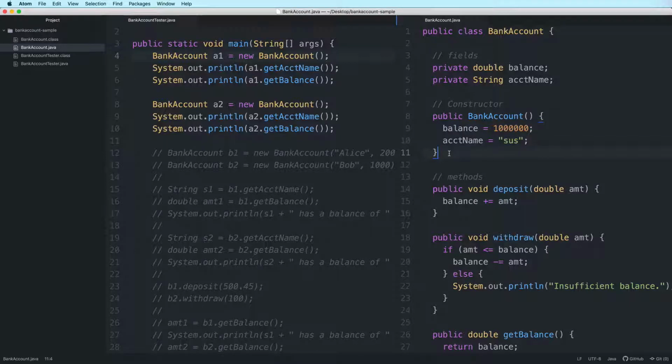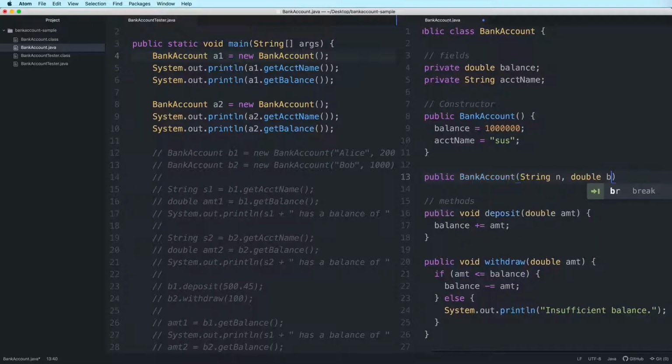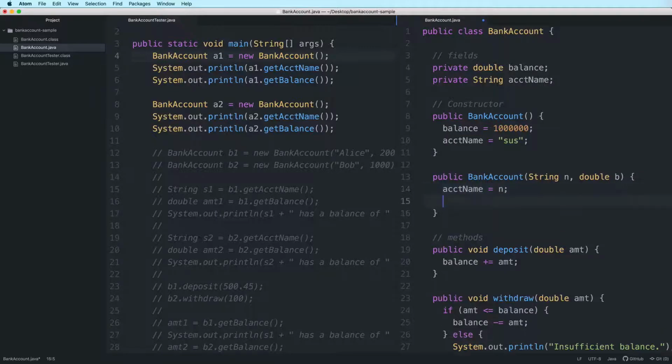It is the constructor without parameters. You can actually go ahead and make more than one constructor. So I could actually have this default constructor and also have the other one that allows me to pass an account name and a balance. So account name is equal to n and balance is equal to b. Okay. And I could actually define more than two.